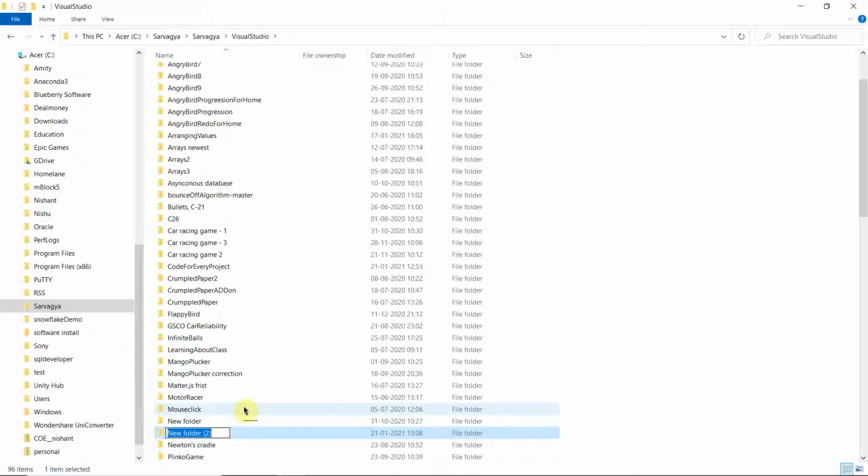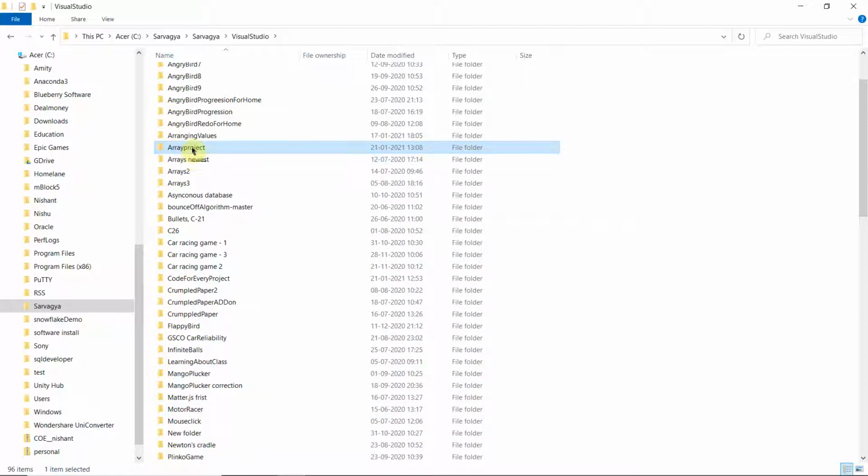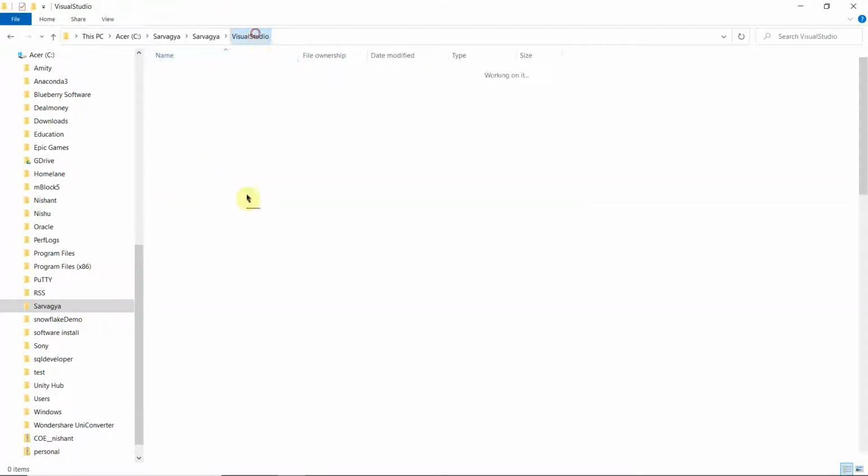When we click folder, you can see it says new folder 2. I'll rename it, and you can name it anything. For example, if we're making an Angry Birds game, or if we want to understand the concepts of an array, we can write anything like array project, then press enter, and go into this project, and you'll see that this folder is empty.